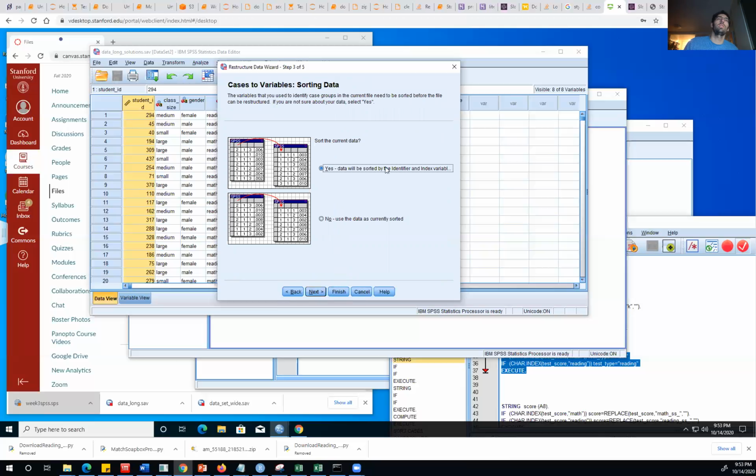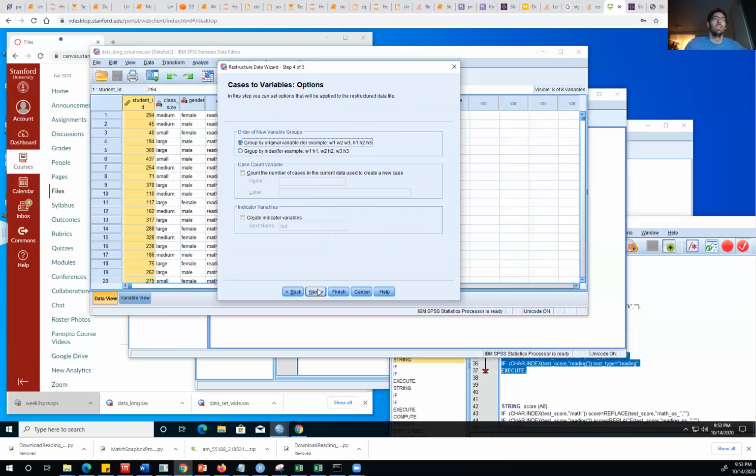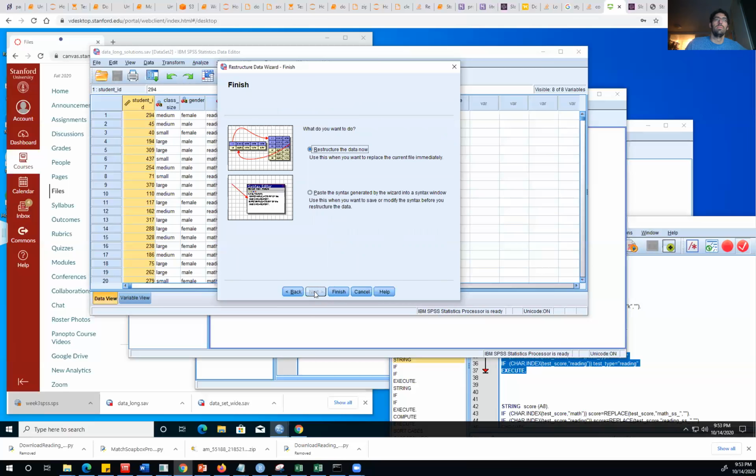And in this choice, I usually let things be sorted by the identifier. You don't need to do this, but I find it's a little bit helpful to see if there are any errors or mistakes if you know that the data is arranged sequentially. And we're going to group by the original variable. And we're going to finish.